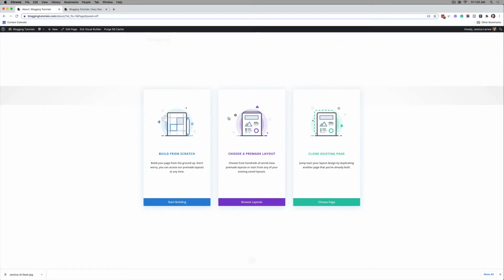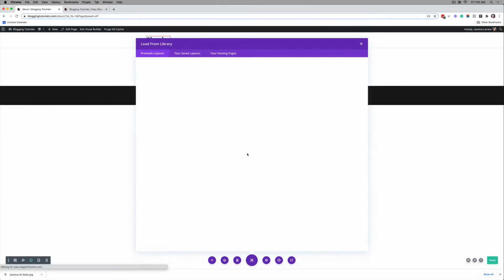Now I have these three options: build from scratch, choose a pre-made layout, or clone an existing page. These aren't really going to work for this moment unless you just want to build from scratch and not start with the template. What I'm going to do is show you how to use one of those free ones from Divi just to save some time. So I'm going to go ahead and click Browse Layouts.